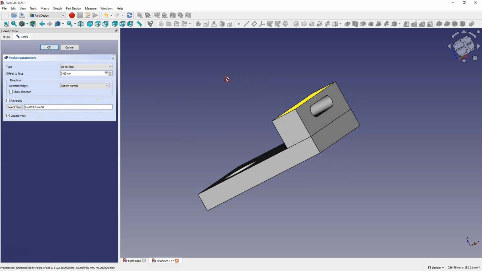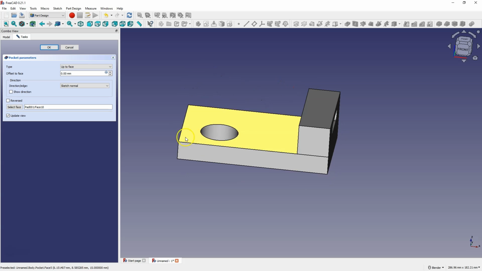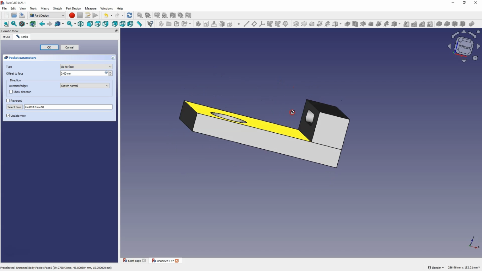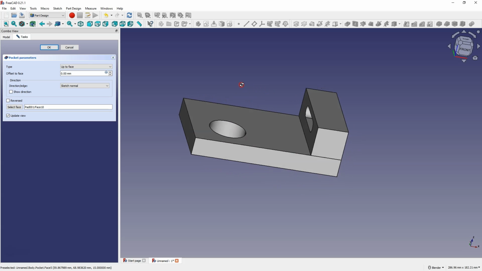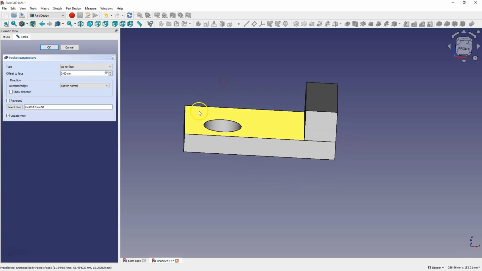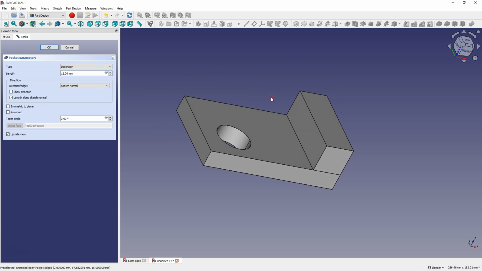The difference between this option, up to face, and the option through all is that if here we also had another part of the 3D model, this pocket would be made through the whole solid. If there was something sticking out here as well, this pocket would go through that as well. Here, by selecting the option up to face, we select the feature of the model to which the pocket is to be made, or we can simply specify the dimension. And here we can enter a specific dimension value.